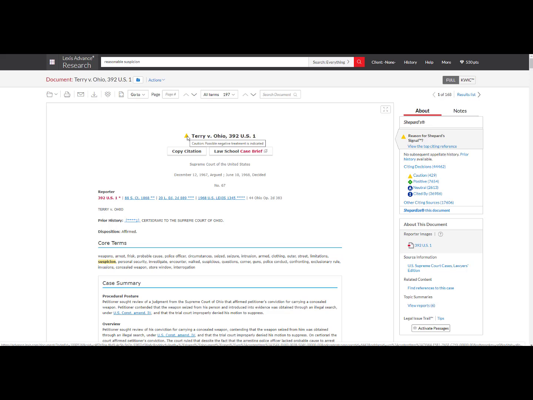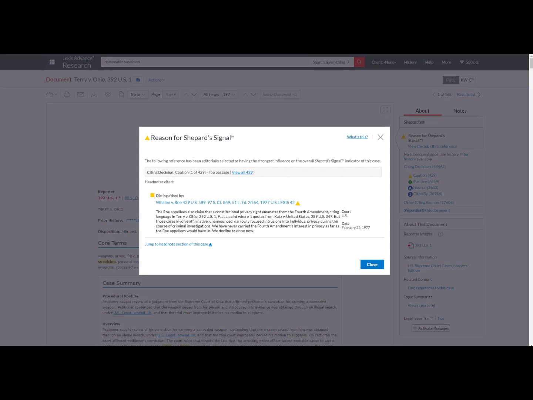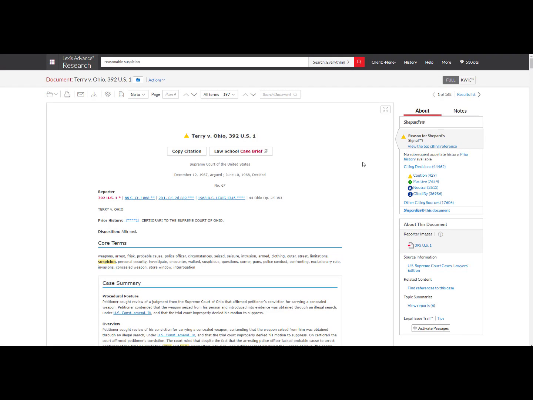To see the reason for this Shepard's signal, click on Reason for the Shepard's Signal to the right side of the screen. We can see the case was distinguished by Whalen v. Roe on the grounds that the Terry case involved affirmative, unannounced, narrowly focused intrusions to individual privacy during the course of criminal investigations. You can see all citing references to Terry v. Ohio on the right side of the screen.